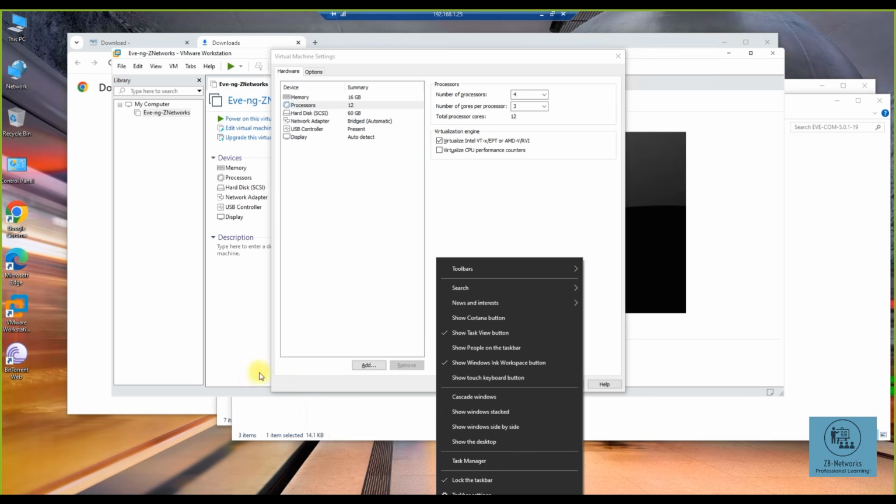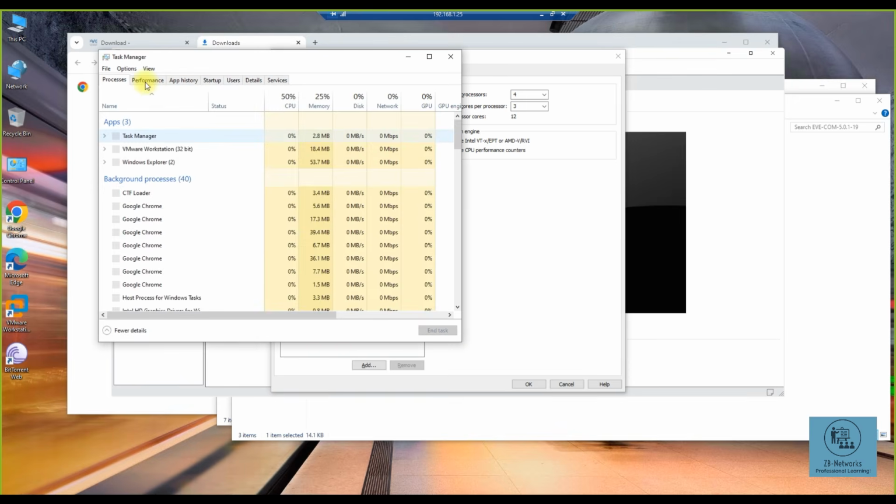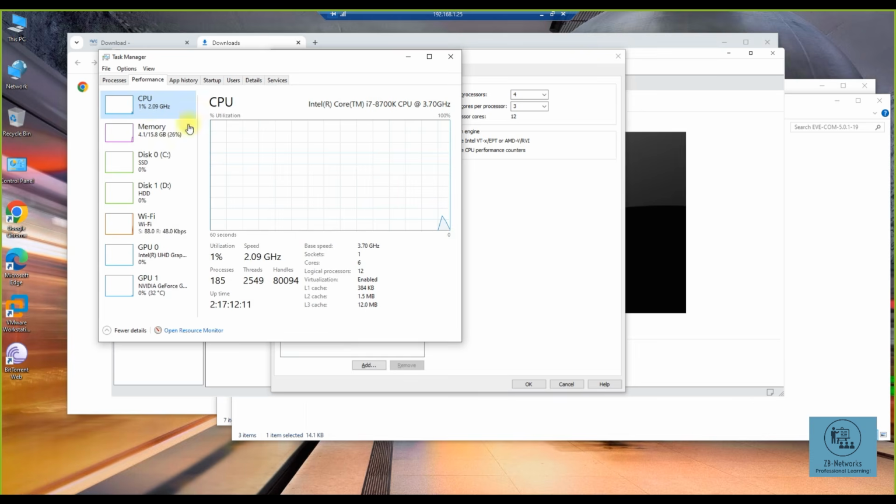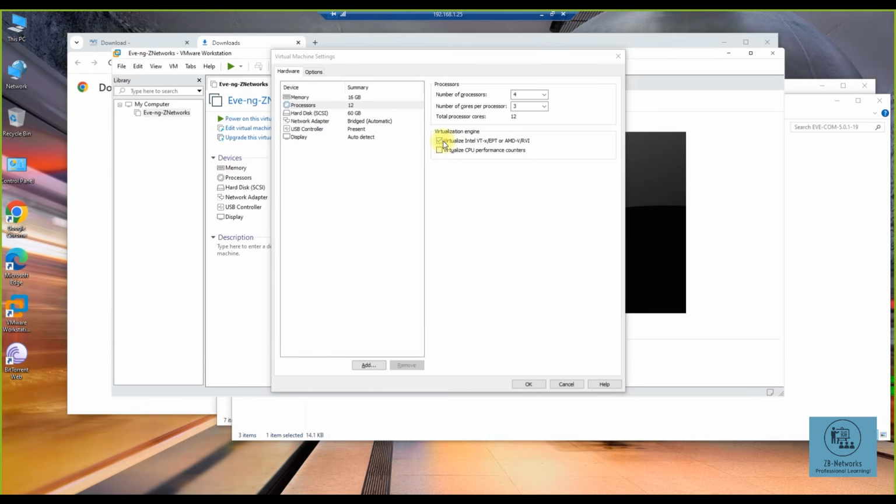Second thing, go to Task Manager, click on the CPU, and make sure virtualization is enabled. If this is not enabled, then you have to go to your BIOS settings. You need to check based on the vendor of the device, if it's Dell or Lenovo or HP, right? Go into the BIOS settings and enable the virtualization there. And if that is enabled, then you will see this as enabled, like I do have it, right? That's what you need to do, and check the checkbox here.